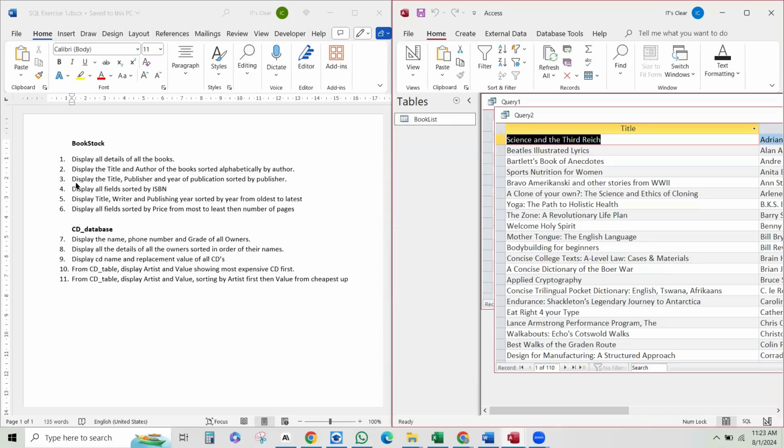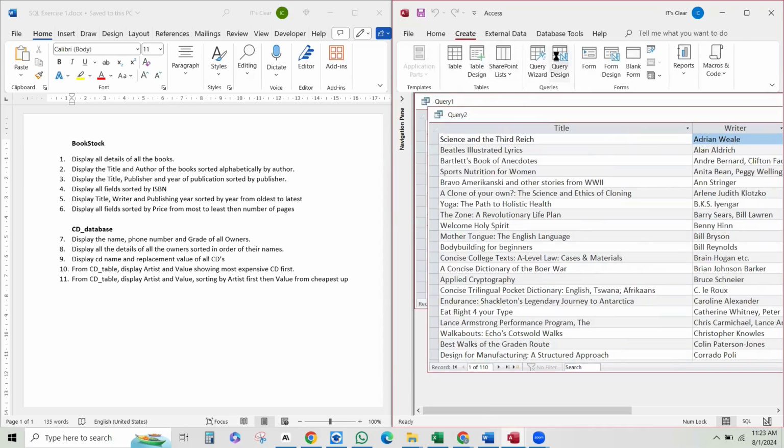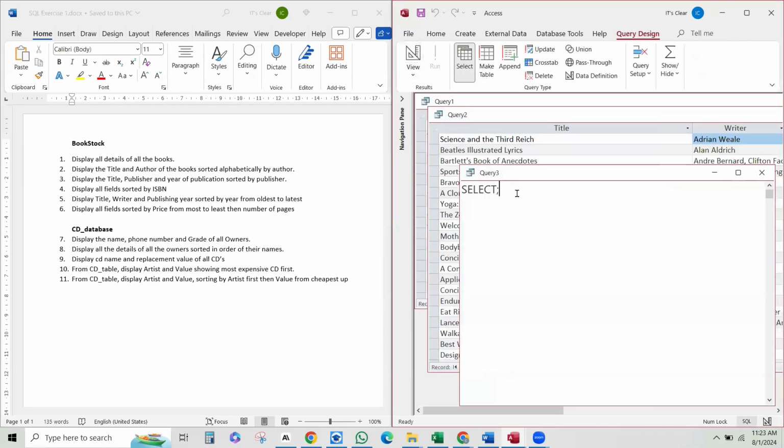And we'll do question 3. Display the title, publisher, and year of publication sorted by publisher. Now, if you want to, you can pause the video and go try this out and then compare with my answer. Okay, so create, query design, SQL, and let's do select, again, title, comma, publisher, comma, year published, I think it was called. I could go and look, but I'll just guess at it.